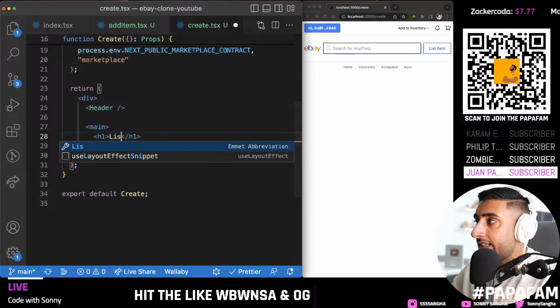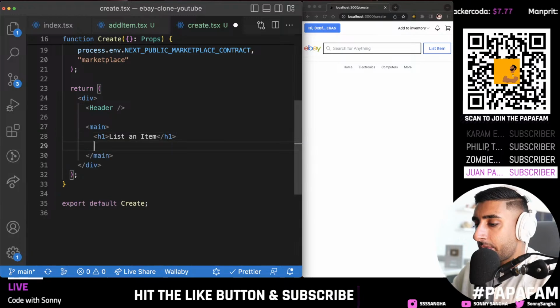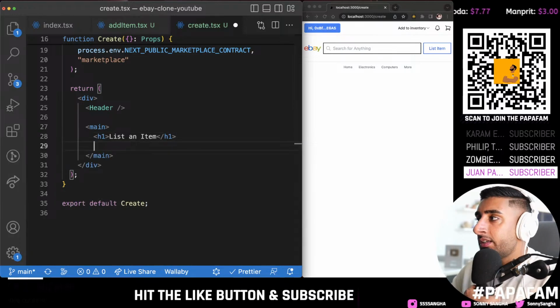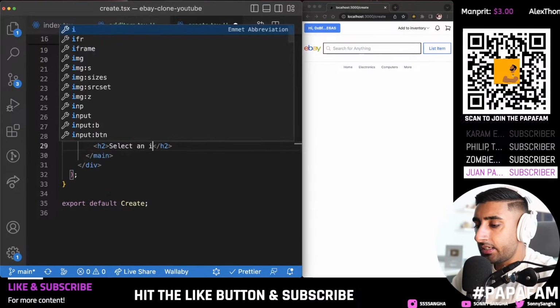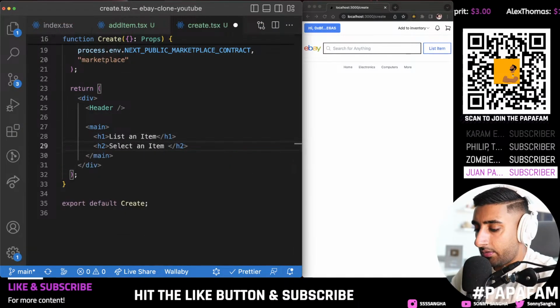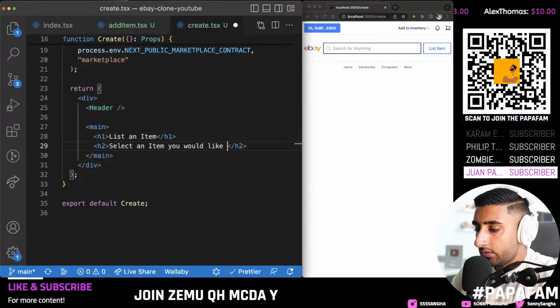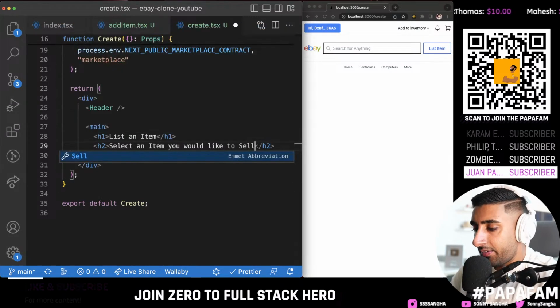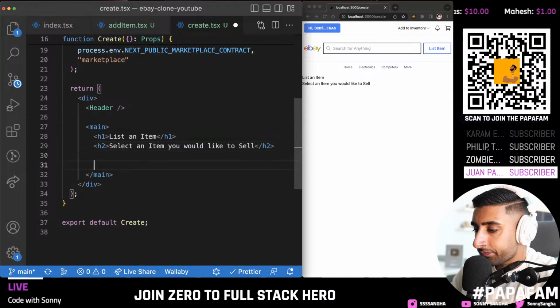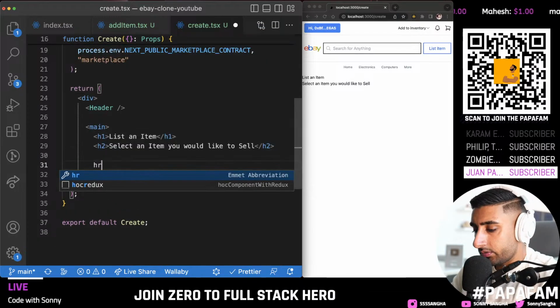So the H1 is going to say list an item. So this is where we actually list a direct or an auction sell. And then we're going to say H2, select an item you would like to sell, right? Let's just do it correctly. Sell. Okay. Nice. Now under here, I'm going to have a horizontal line.